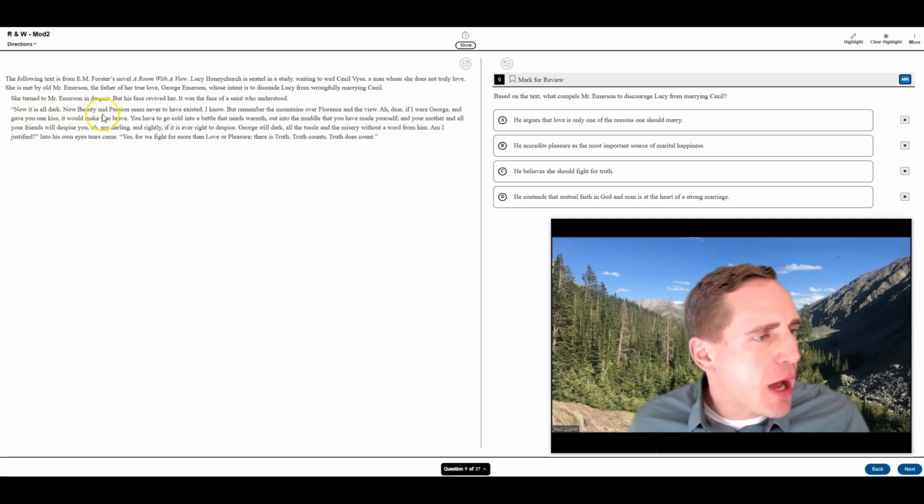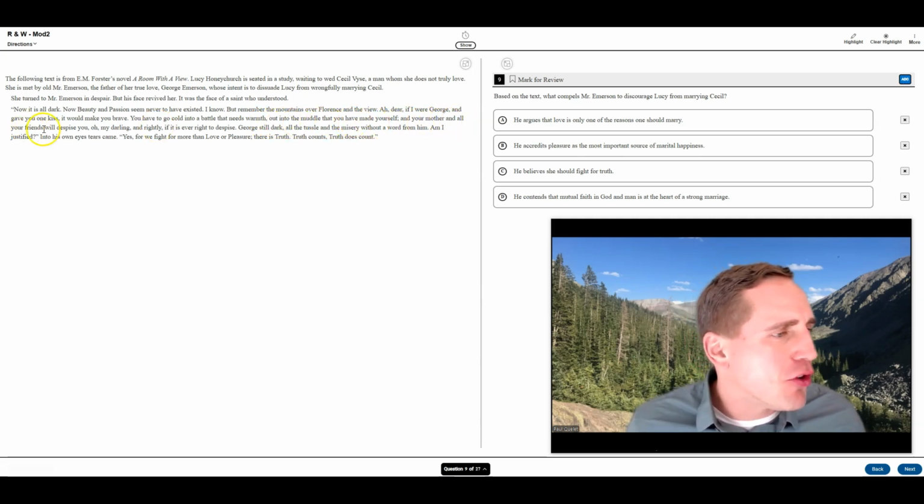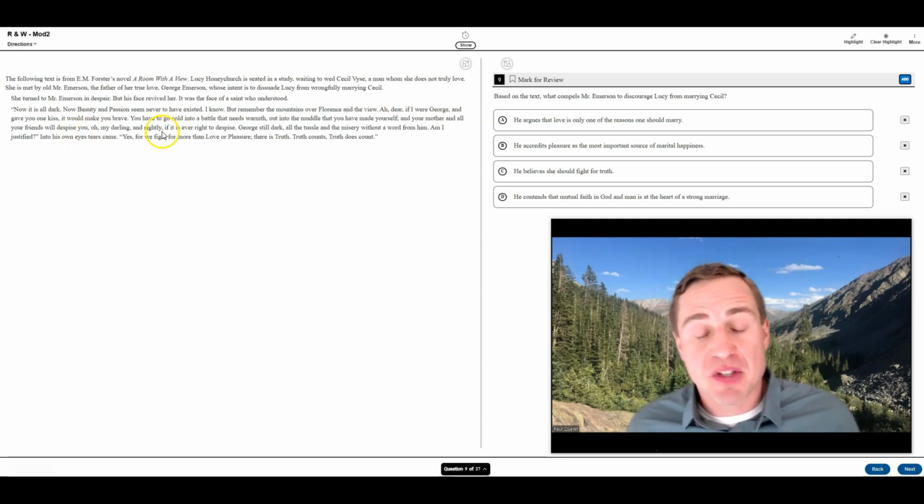"Now it is all dark. Now beauty and passion never seem to have existed." "I know. But remember the mountains over Florence and the view. Dear, if I were George and gave you one kiss, it would make you brave. You have to go cold into battle that needs warmth, out into the muddle that you have made for yourself, and your mother and all your friends will despise you, if somebody could be despised."